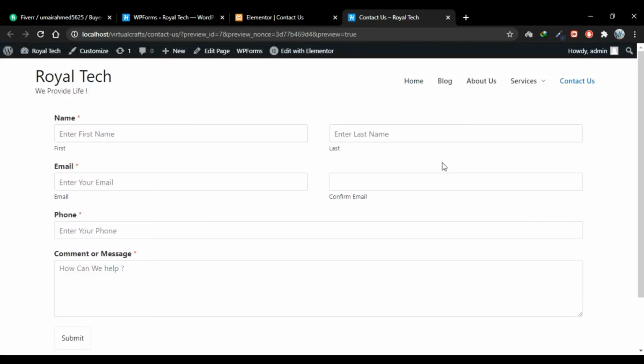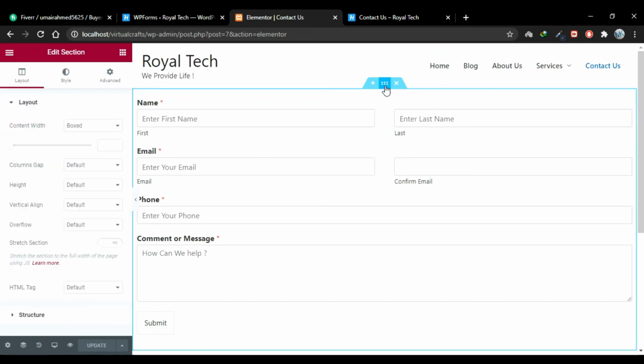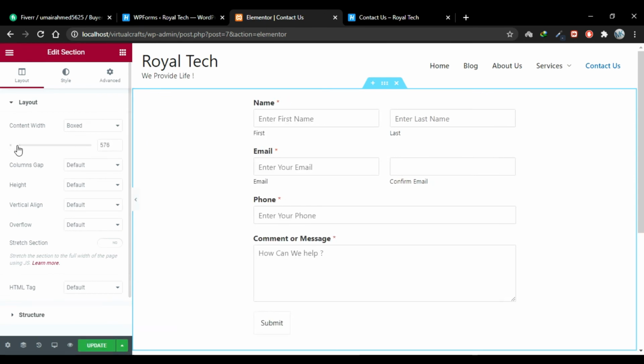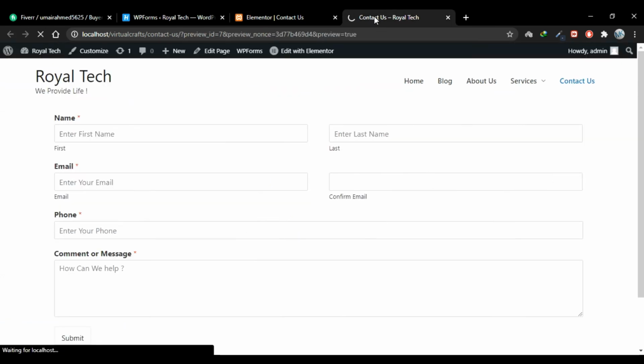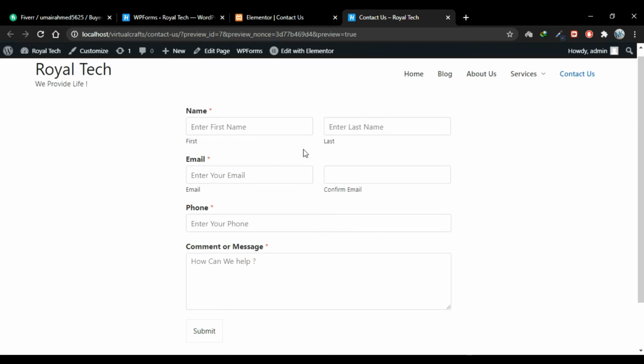Here a form is displayed on the page, but its width does not look right. So go back to the Elementor page. Hover over this section and click this edit section icon and change the width using this slider. Click update and refresh the page. Okay, now it looks fine.